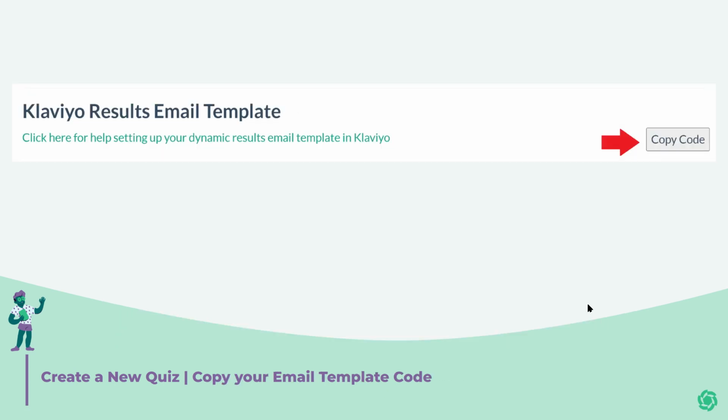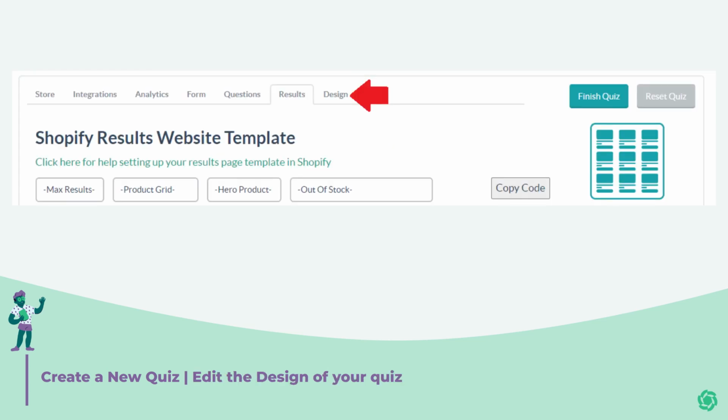Once you have finished copying the templates, navigate to the Design tab at the top of your quiz wizard to edit the design of your quiz. Here you can enter your global design settings, allowing you to set design for each button, title, subtext, and so on.